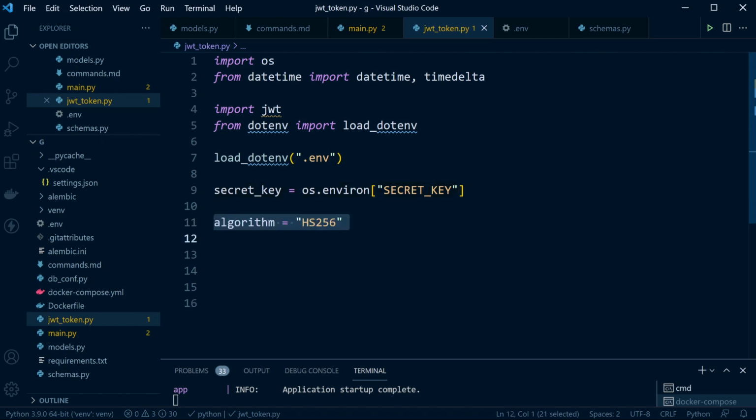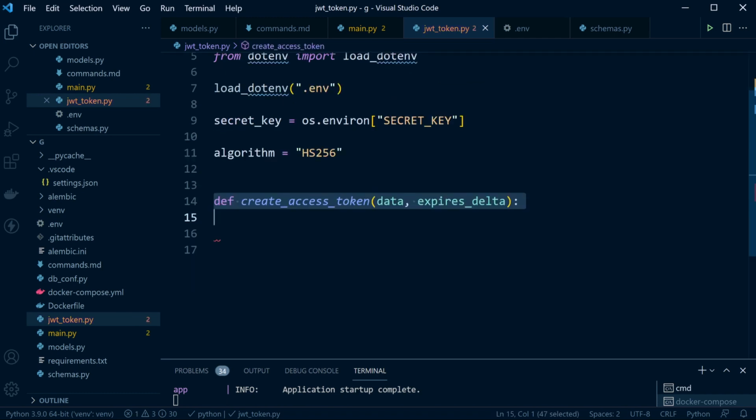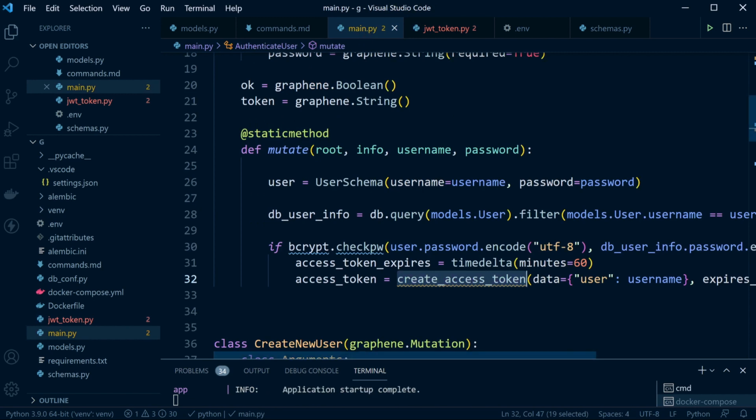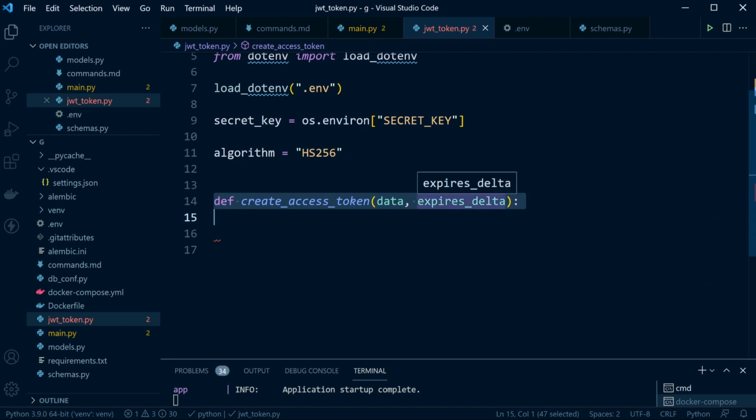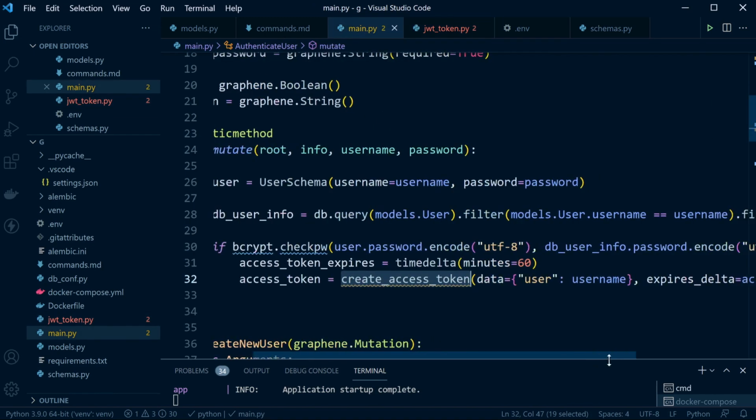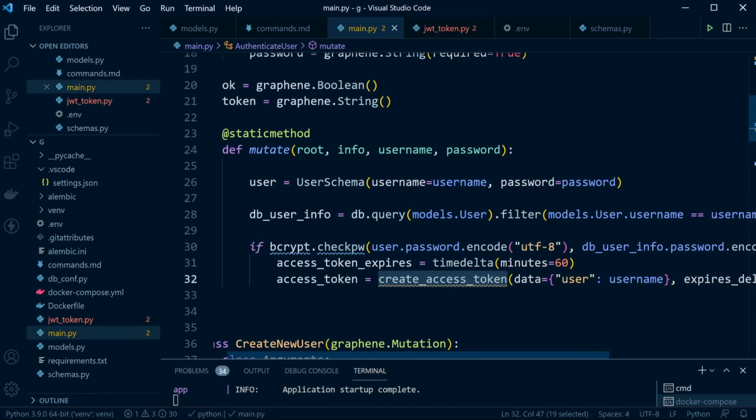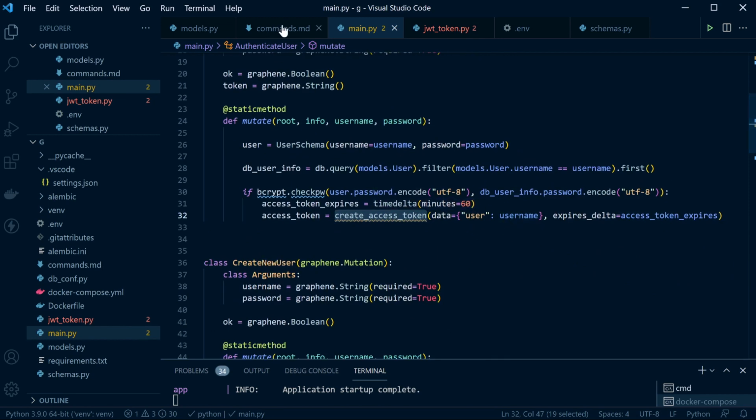So that's in. And now we define what algorithm we want to use. It's worth reading through PyJWT to work out what algorithms you can use. Obviously, there's a plethora of different algorithms. So for no particular reason, HS256. Right, so let's create our function, create access token. So we pass in the data and the expiry delta. If we go back here, you can see the data, user username and expiry delta. So that's the expiry time. We've set it at 60 minutes.